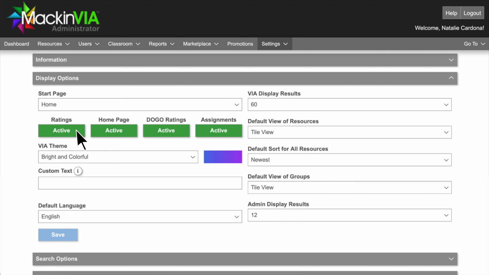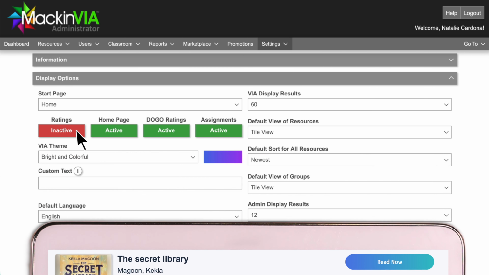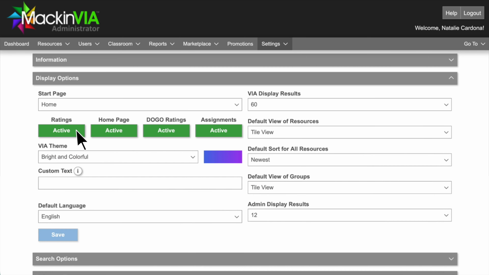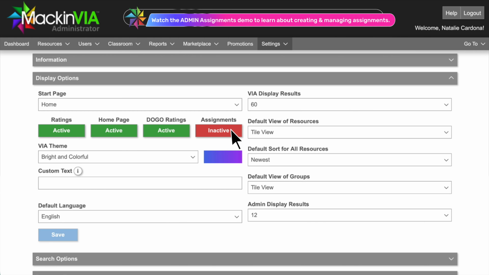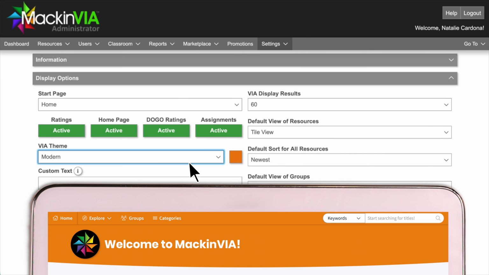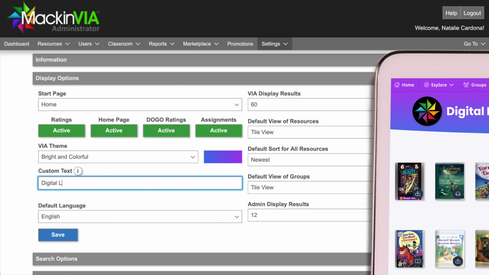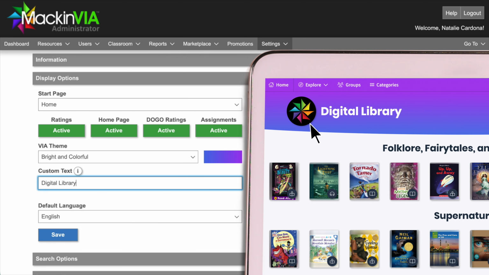From here, you can also manage the ratings feature. Active, if you'd like students to be able to rate resources from 1 to 5 stars. Inactive, if you prefer not to include this option. You can also choose whether or not to activate the Assignments feature for your school. Select Theme Colors and add custom text to display at the top of each page.